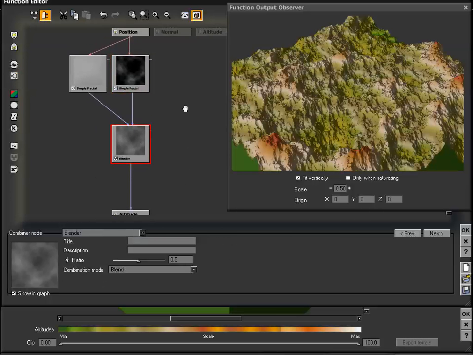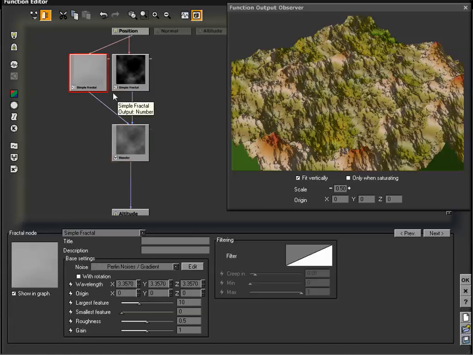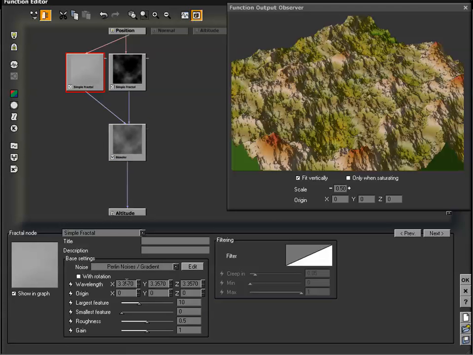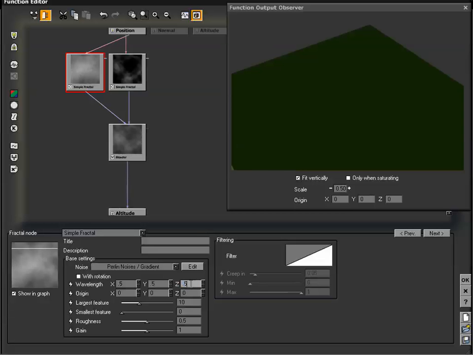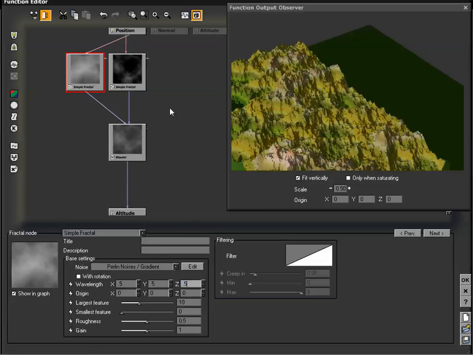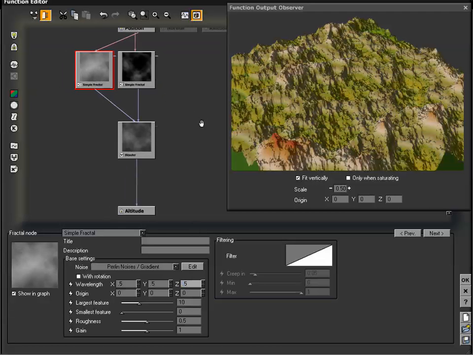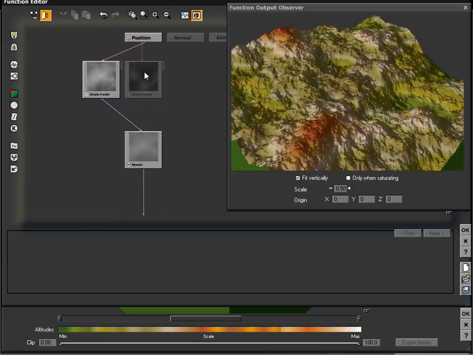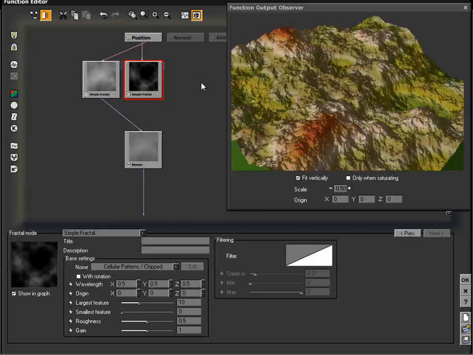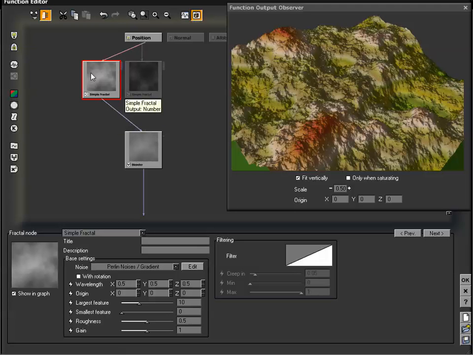Click on our blender. It's currently set to blend. Our simple fractal, which is currently showing up as just a gray amount, and that's because our wavelength is too large for our gradient. So we're going to reduce this to 0.5. And now we can see the definition caused by that specific fractal. I'm going to delete the connection between our blender and our simple fractal with the chipped pattern on, just so that we can see what our Perlin noise gradient looks like.